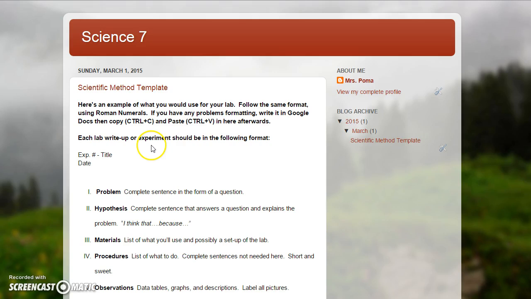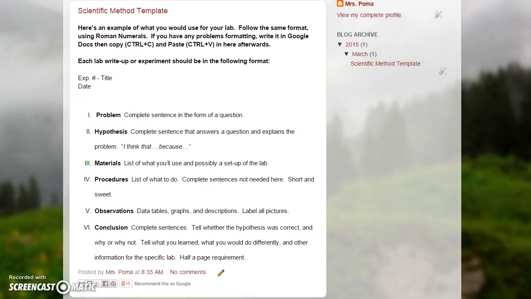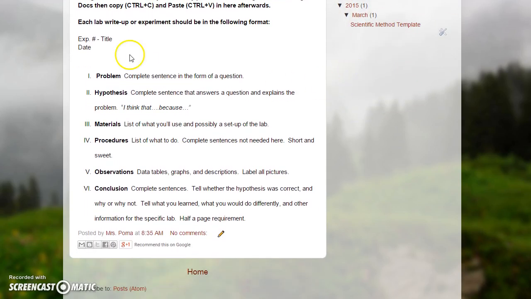So each write-up or lab experiment should be done in the following format. You should always have your experiment number, your title, and the date. I would also make sure that I put the scientific experiment title here too when you're doing your blog, and I'll show you that in a moment. This is how everything should be set up. I want Roman numerals, and I want each of these headings: problem, hypothesis, materials, procedure, observation, and conclusion.